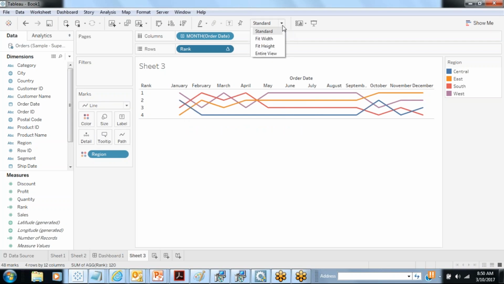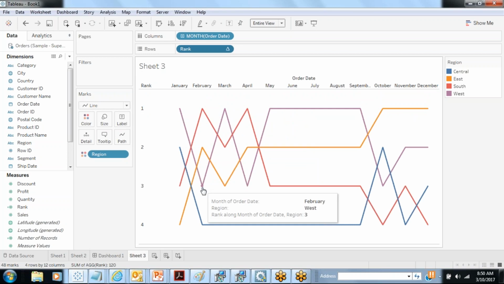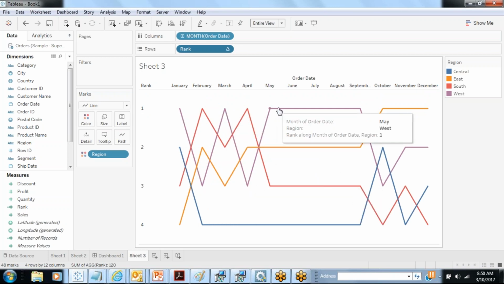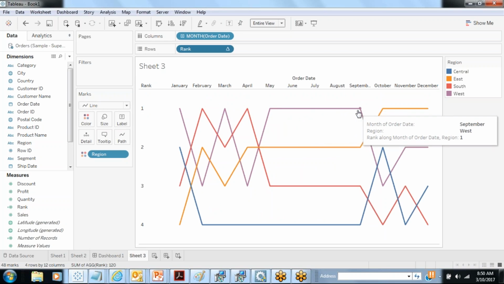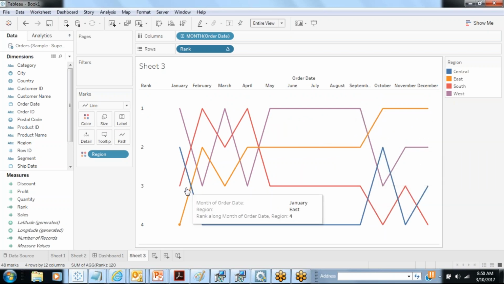So when I go see this, in January month, this west is first, and in February they are third, and again first, again third, and in May it becomes first, and consecutively till September it is first, west region, and again it is third, and second, and second. So now let me take this south.